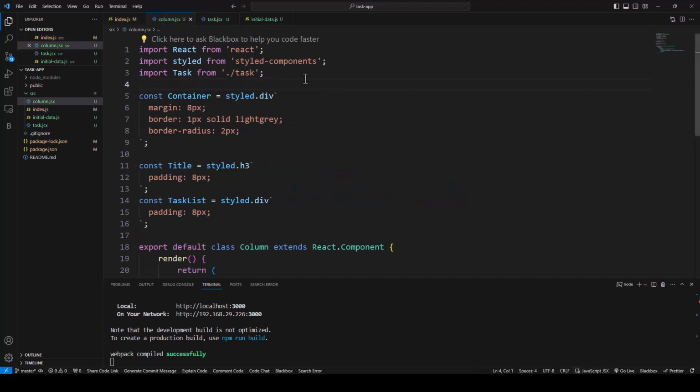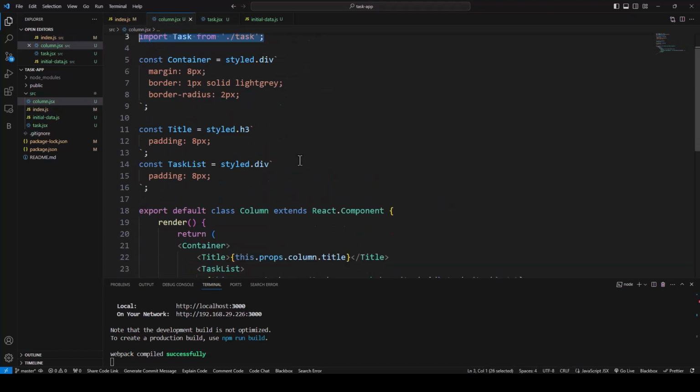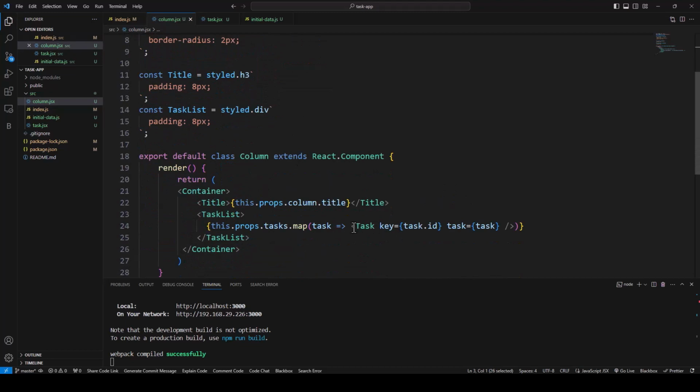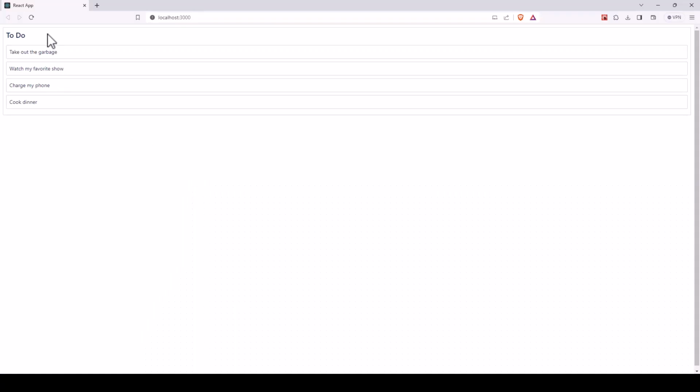In our column.jsx, we have ensured that we have our task component included, and here, as you can see, we were making use of the task component being rendered. And finally, if I go now and see, my application is up and running, and here you can see the list of all the to-do items that we have in our column to do. So let's do a quick recap.